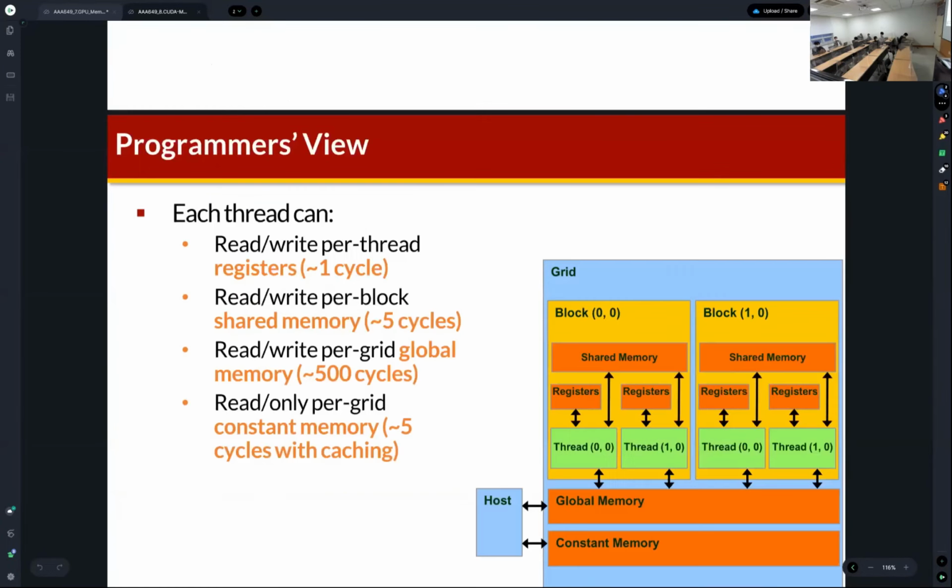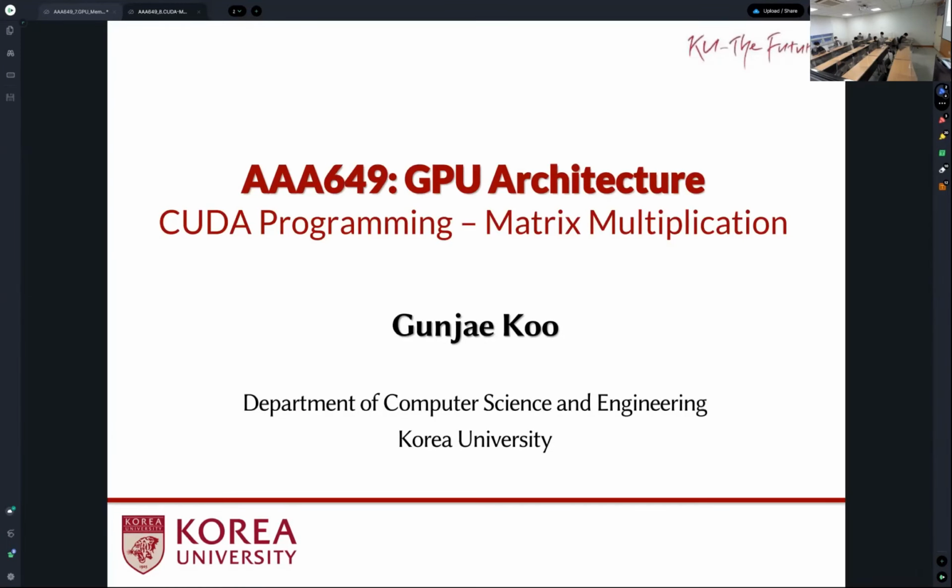Until now, I covered the hardware architecture of the GPU. I also covered the software execution model of the GPU architecture. Now, I will briefly cover the simple CUDA programming model for a popular computation kernel. A popular computation kernel is matrix multiplication. When we mention the performance of a computation kernel, we frequently use matrix multiplication.